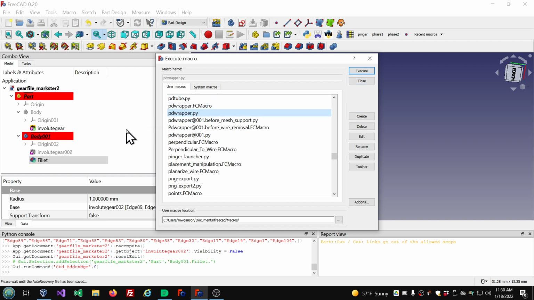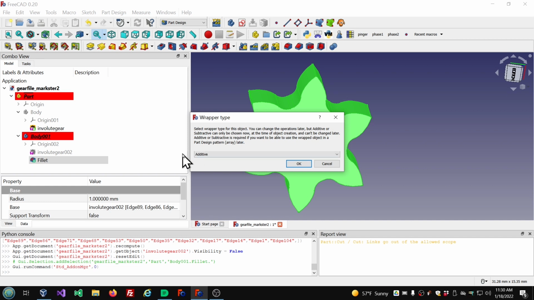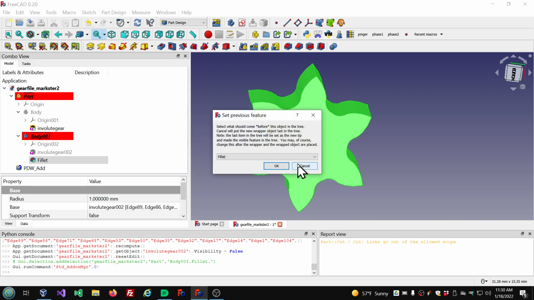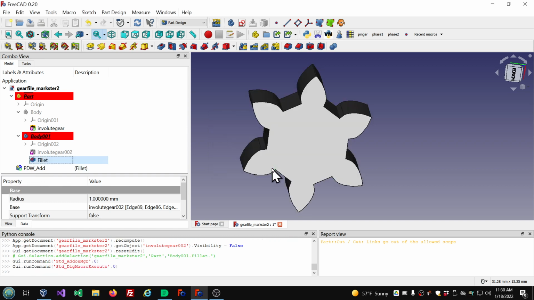So we're going to select the fillet and execute the macro. It's going to ask which type of PDWrapper to make. We have a bunch of different options in here, and we'll talk about these in some future videos. For now, we're going to use additive. And it's going to ask which feature should come before the PDWrapper object in the body. And that's going to be the fillet. So the wrapper is going to be the last object in the body.